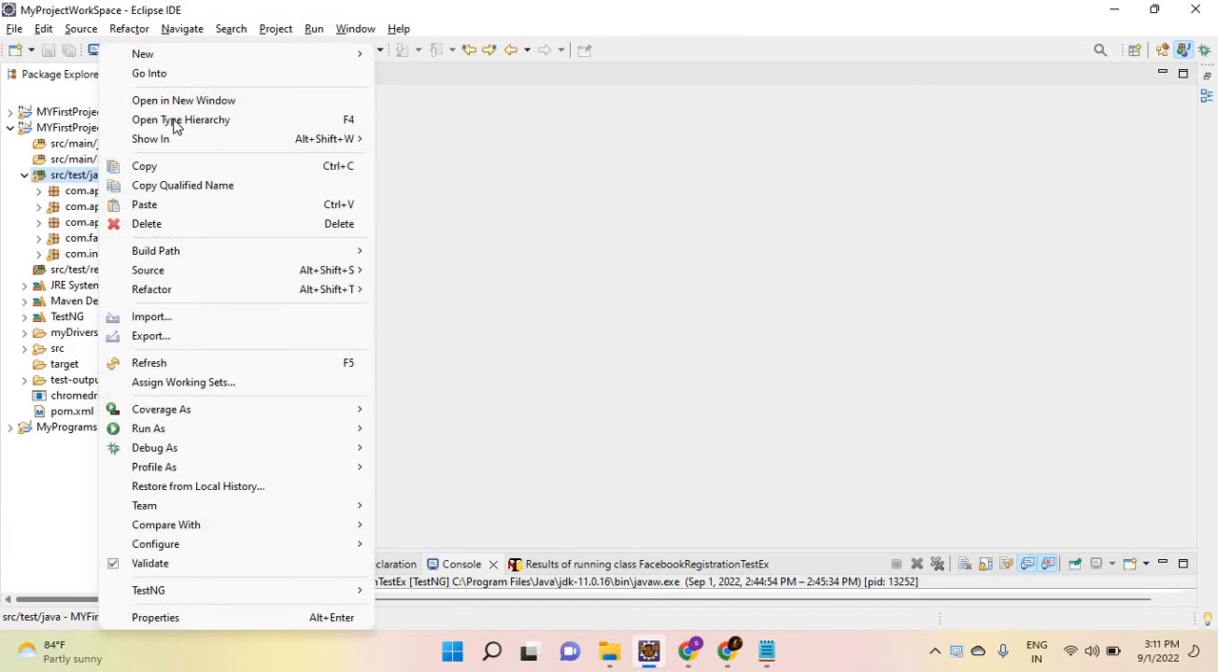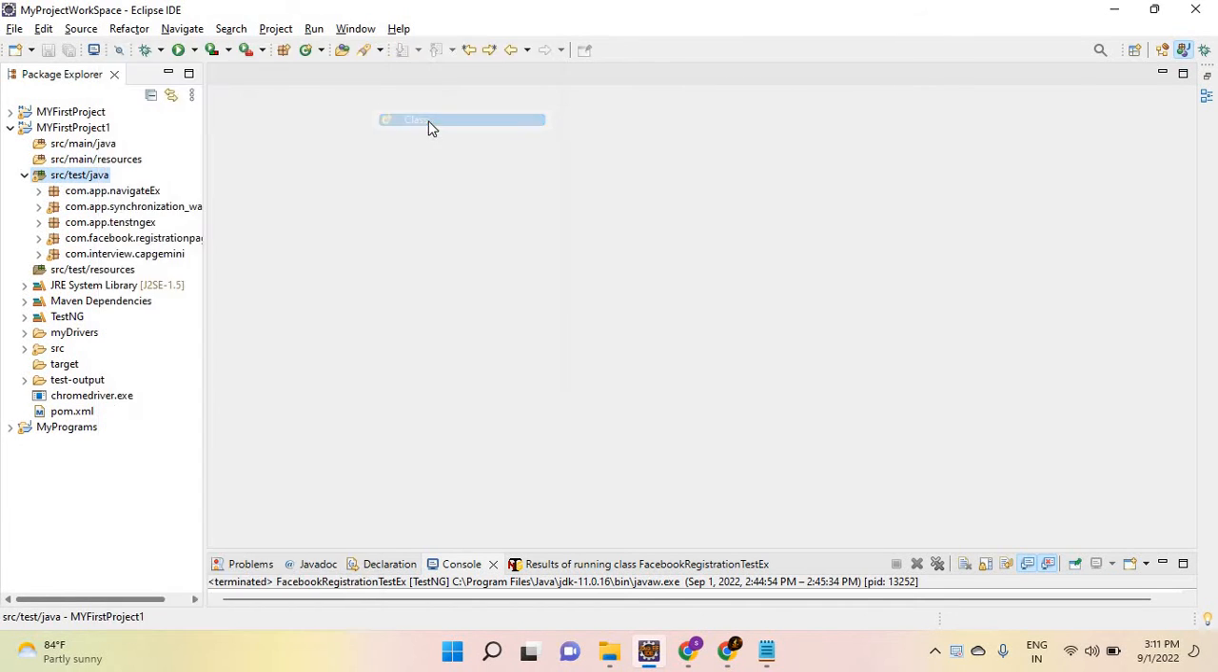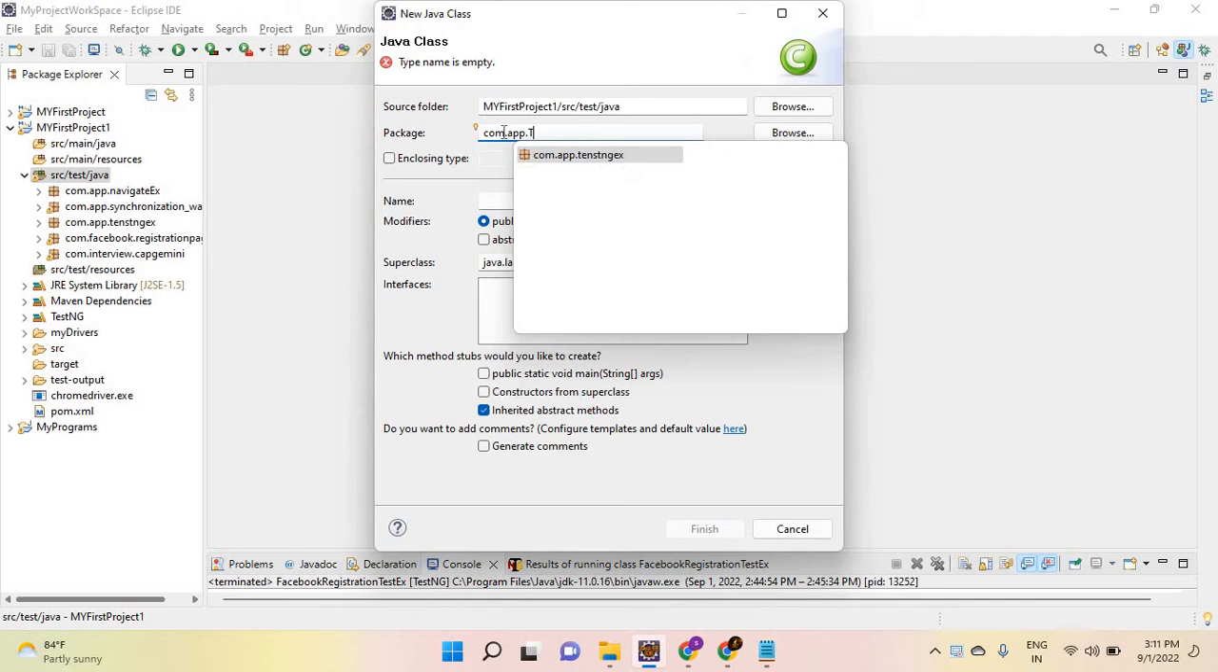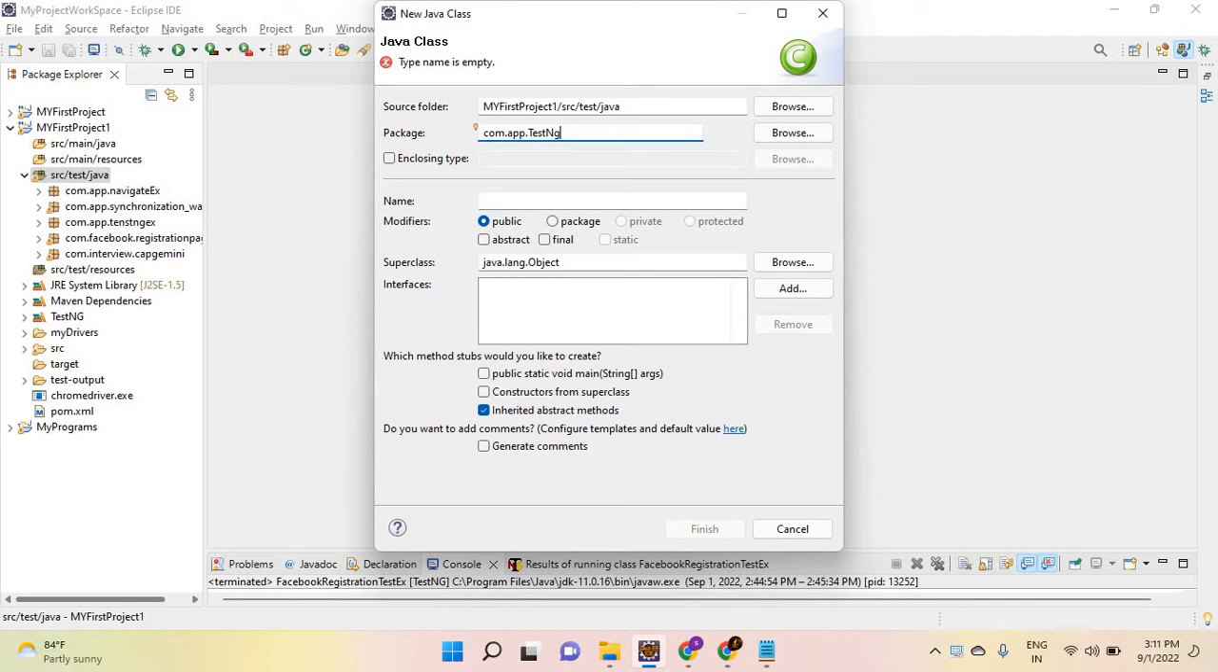I'm going to create one package and class. Directly I'm taking class. Here I can give package name com.app.testng.annotations.examples. So this is some package I have created. Then I am creating here an example.